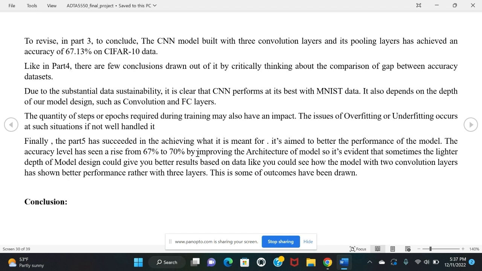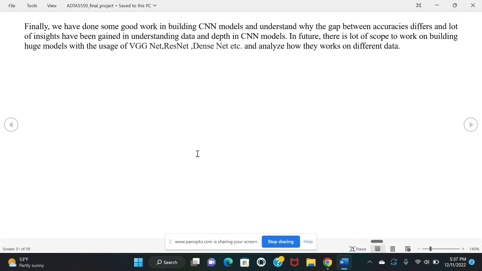and I have succeeded somewhat better in this. And coming to the conclusion of this project report, finally we have done some good work in building CNN models, and also understood why the gaps between the accuracies differ, and a lot of insights have been gained in understanding the data and depth in CNN models. In the future, there is a lot of scope to work on building huge models with the usage of VGGNet, ResNet, DenseNet. These are pretty good models, and analyze how they work on different data.